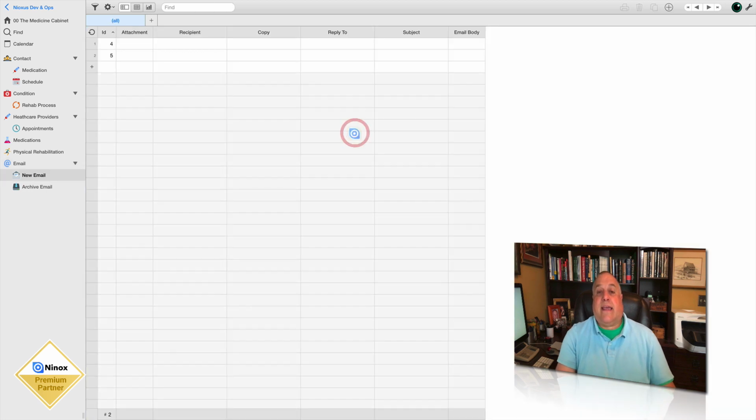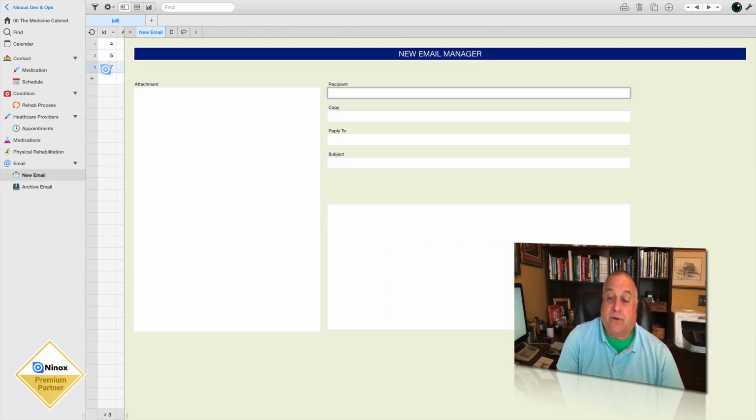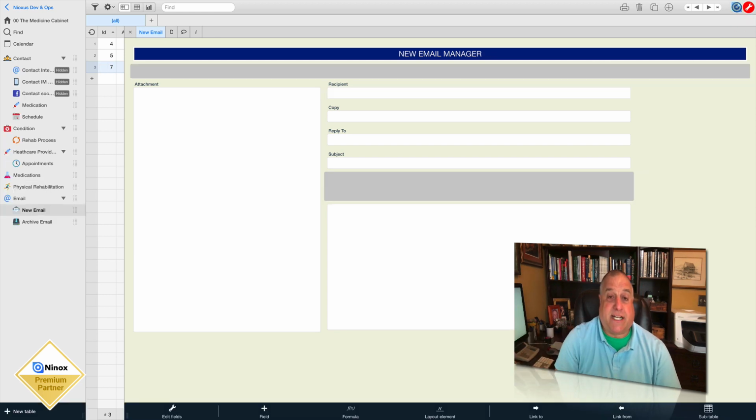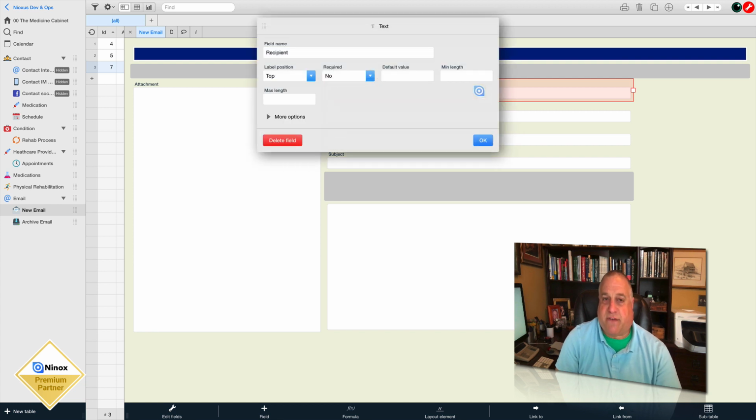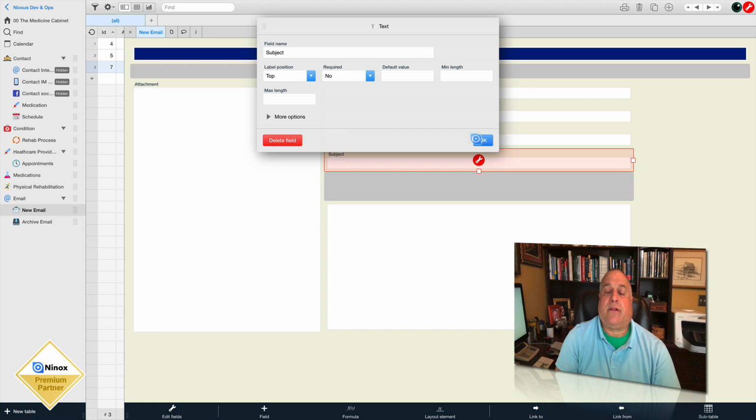I, again, am going to bring up the email manager, click on the plus sign to bring up a new email. Obviously, we had to collect the basic information to get started. Who is the recipient? This is just a text field. Who are we copying? Who should they reply to? The subject. These are all simple, single-line text fields.